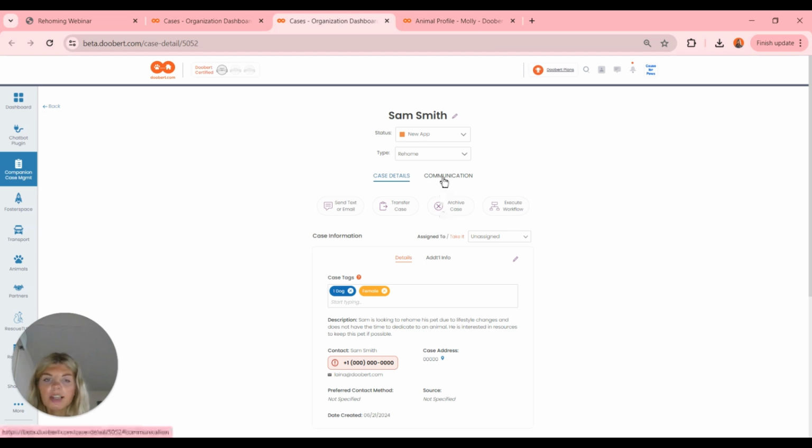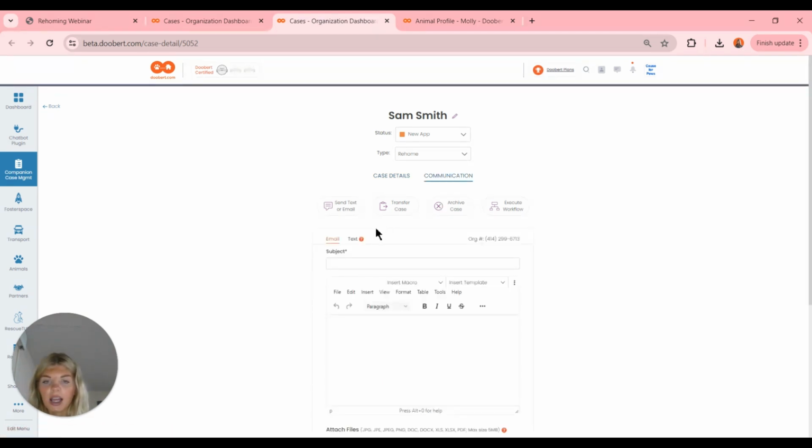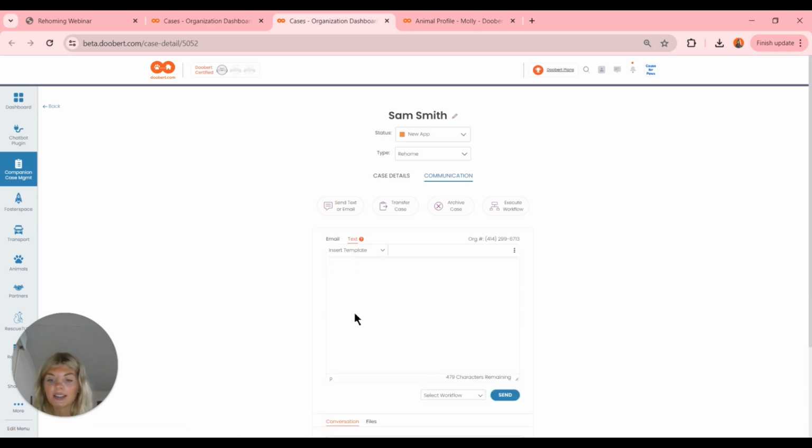So what we can do is hop over into our communication tab right here. And for example, we're just going to send it out in a text. So we're going to say, hey Sam, thanks for applying to rehome with Cause for Paws. We have an ambassador page ready for Molly that is shareable.